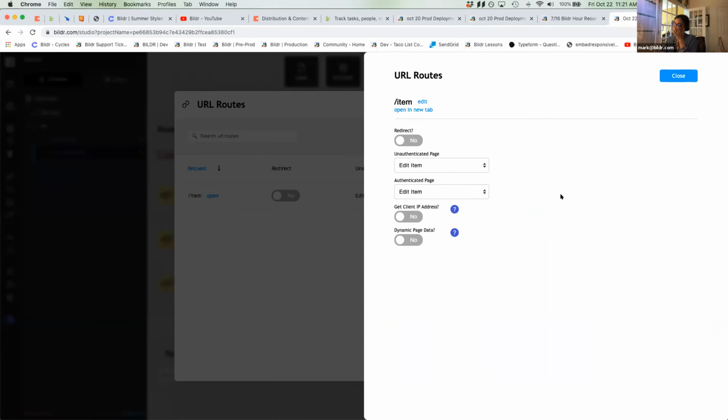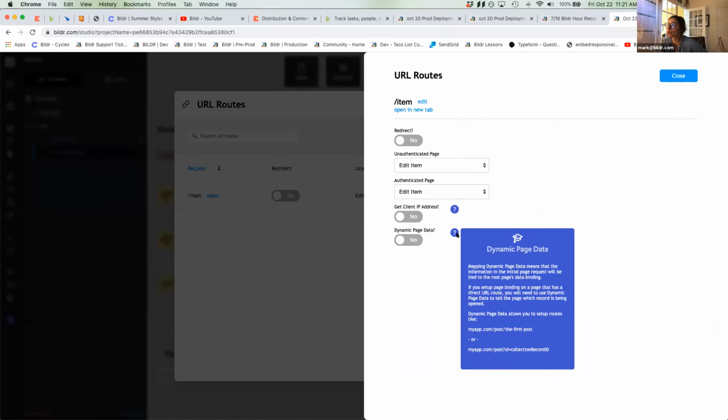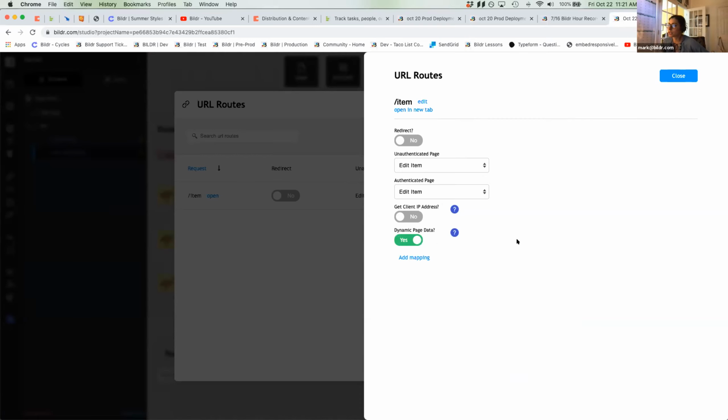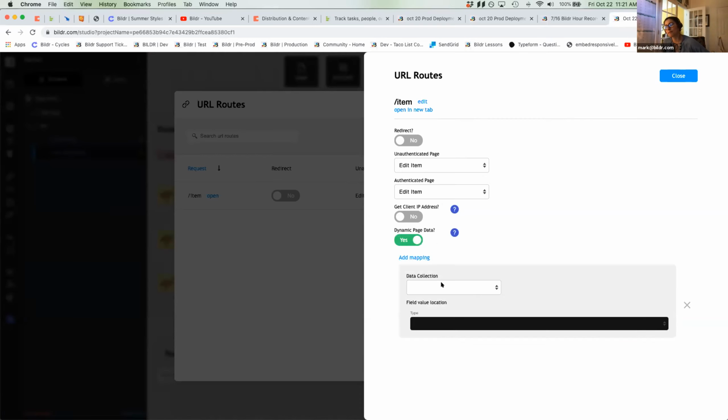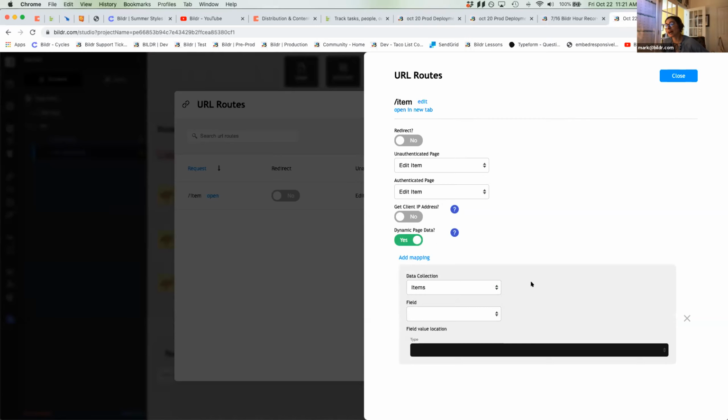All right, so let's go back into the URL route, and then I'm going to open up that item URL route that I created for the edit item page. There's a little toggle here for creating dynamic page data based on that route, and you can learn more about it with that toggle. So I'm going to click this to yes, and I'm going to add a mapping. For data collection, I'm going to select the items data list because that's what I want to show when I'm opening up that item record. And then for field, I'm going to use the ID. You can use any one of the fields that you'll see for that collection. And then I'm just going to type segment number 0.